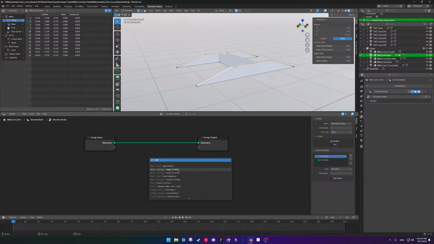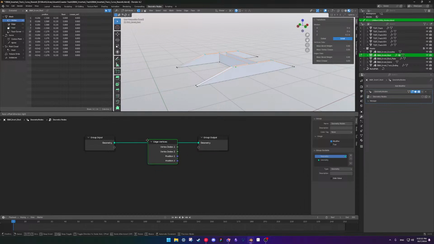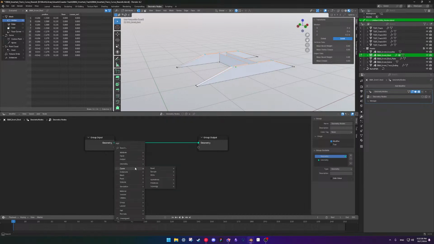Edge vertices, edges of vertex, vertex of corner, vertex neighbors. Read. I can't believe I missed this music. I thought I'd get tired of it. Geometry to instance. No, instance of this. Is it mesh? Edge angle?